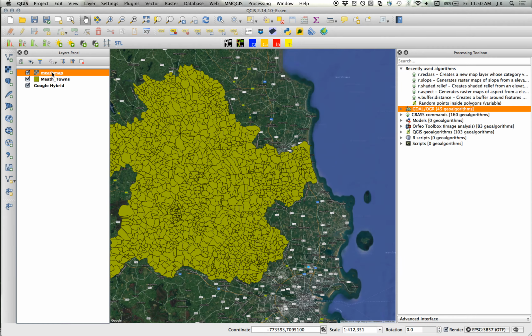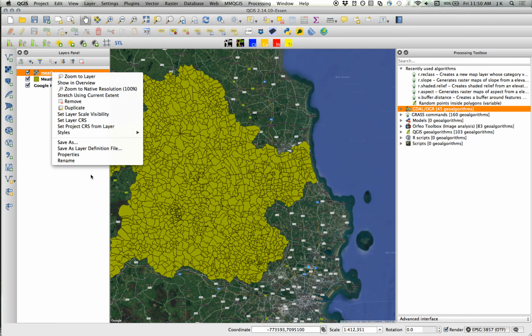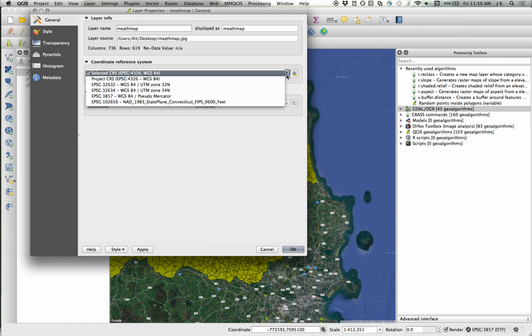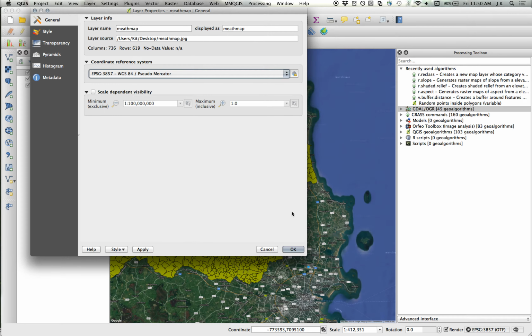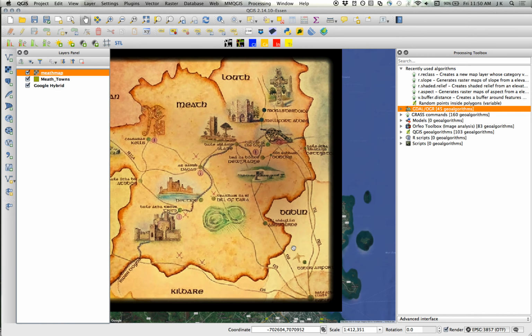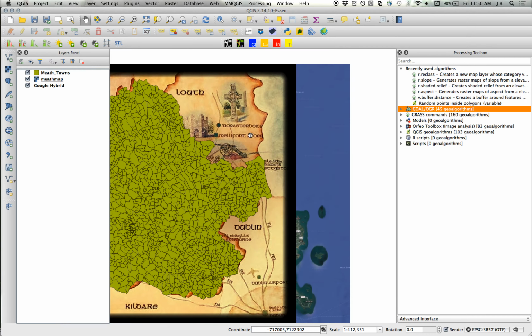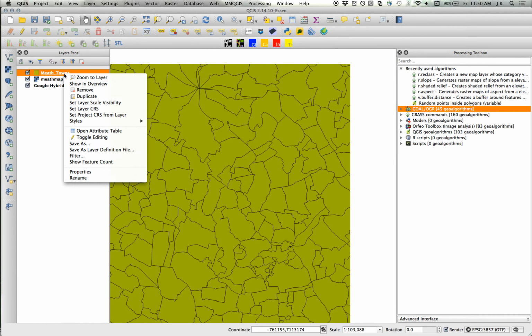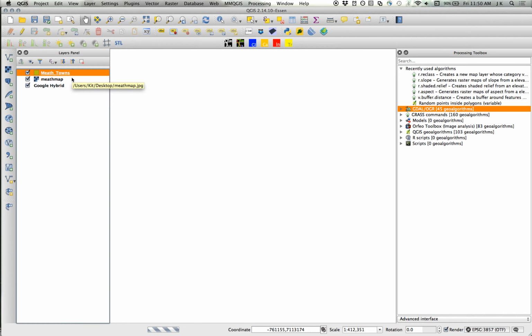If we right-click on that image and go to Properties and change its assumed coordinate system to be that 3857 pseudo Mercator, oh, it shows up right where we want it to. And we can drag the towns layer up above it so we could see whether we did a good job or not. Let's see. Oh, my goodness. Let's zoom. How do we do?